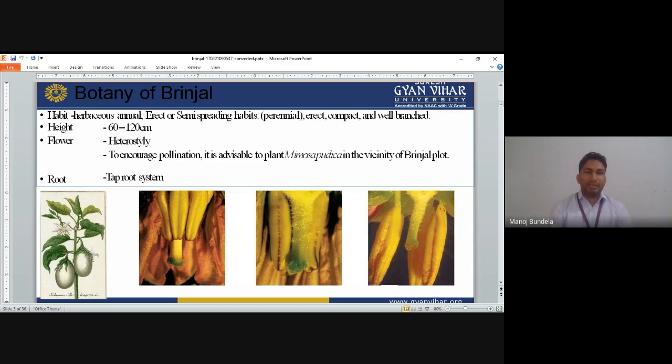The flower is heterostylous. Heterostyly means the style length is different. To encourage pollination, it is advised to plant Mimosa in the vicinity of the brinjal plant, so it will increase the pollination. Normally the taproot system is found. There are two types of root system, one is the taproot system and one is the fibrous root system, but in brinjal the taproot system is found.